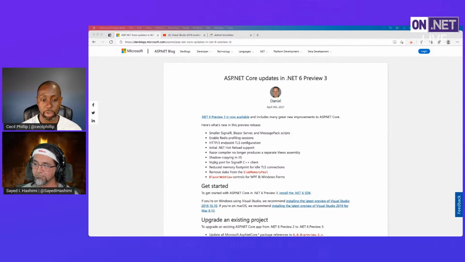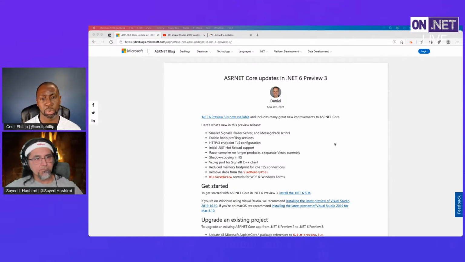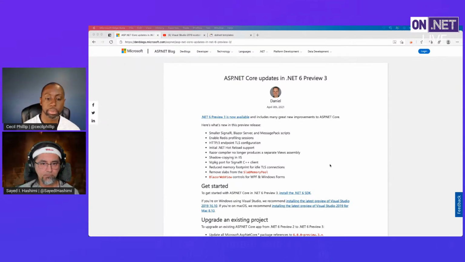Now, first off, those of you that may or may not know this, .NET 6 is on the way, and just today, Dan Roth published this blog post about ASP.NET Core updates in .NET 6 Preview 3, right? Because .NET 6 Preview 3 is available right now. You can download it today, and we'd really appreciate it if you tried it out and let us know of any issues or problems that you might see in the previews.